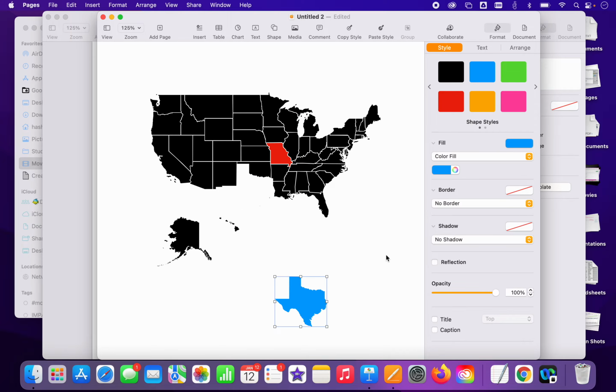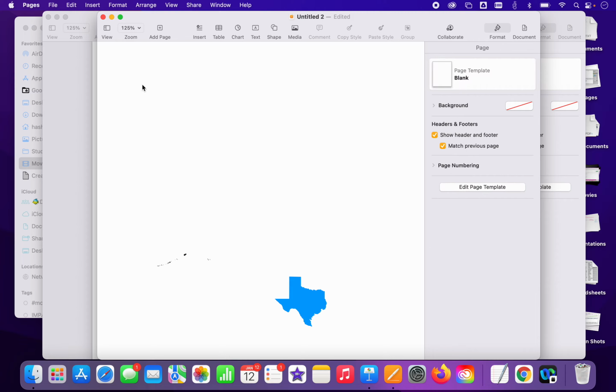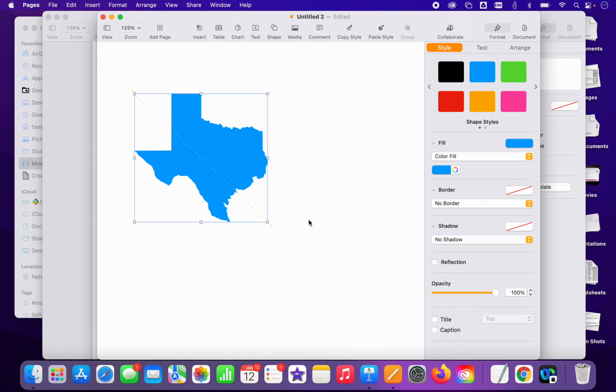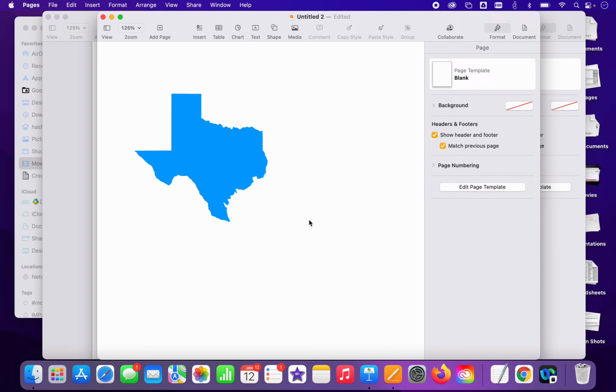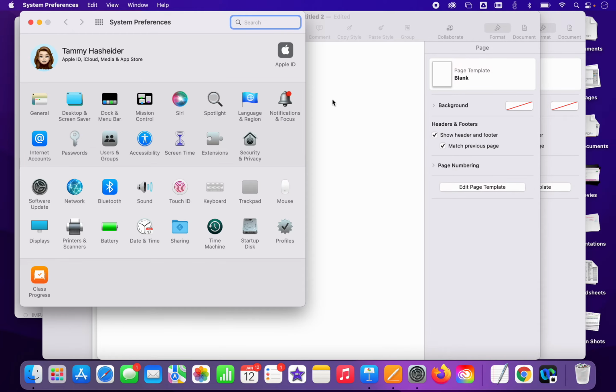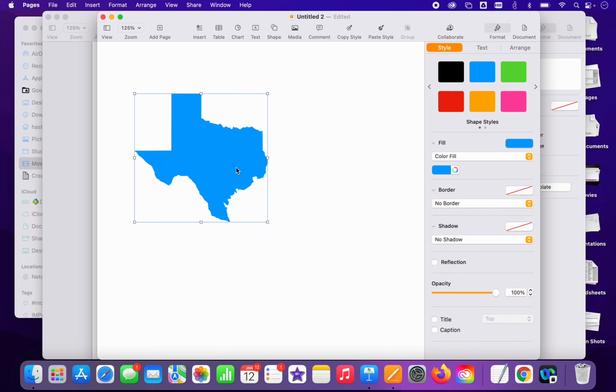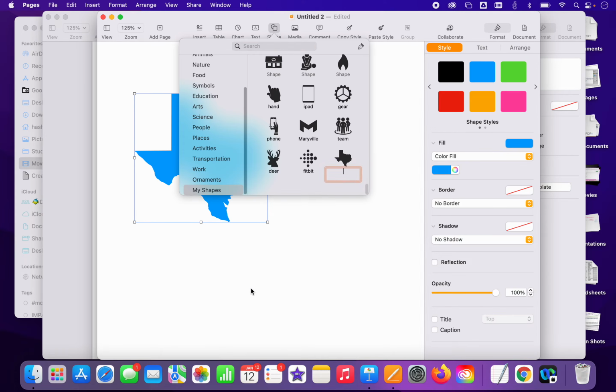I'm going to pull Texas out, and I'm going to select all of those and get rid of them. Now I've got Texas. Here's the other thing I love about Pages: if you're signed into iCloud on your device, which you should be, you can go in System Preferences and look in your Apple ID. Then you can save your shapes that you make that are custom. Like this Texas shape, I've kind of customized it. If I want to save it, I can right click on it and say save to my shapes. And then the next time I need Texas, I can just search for it and grab it.